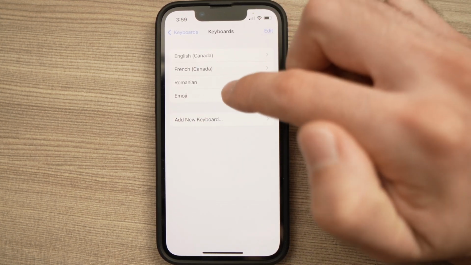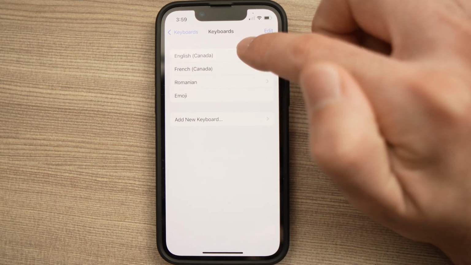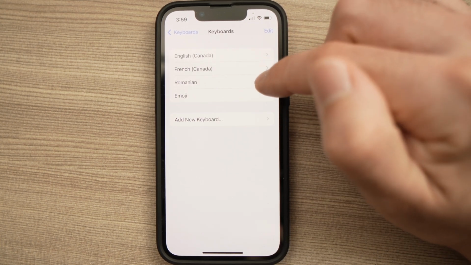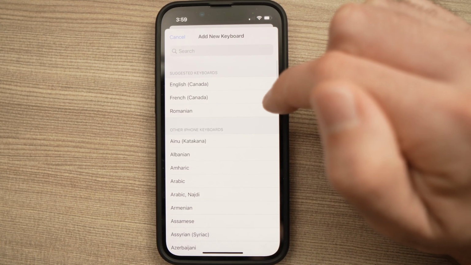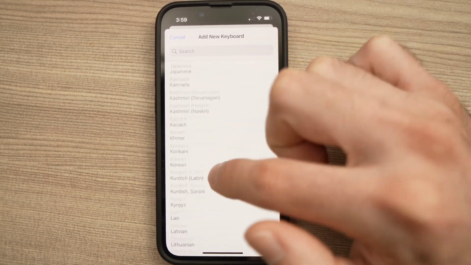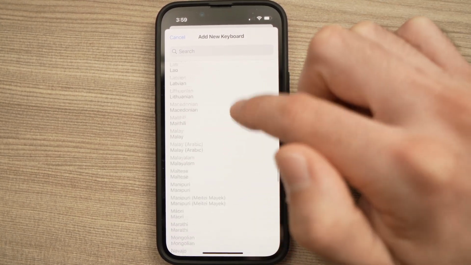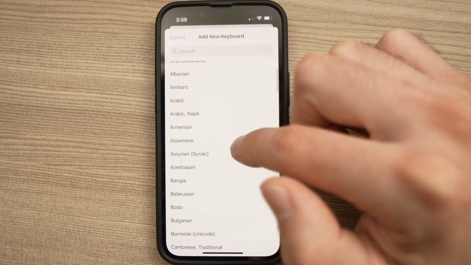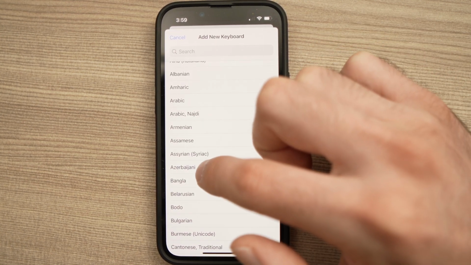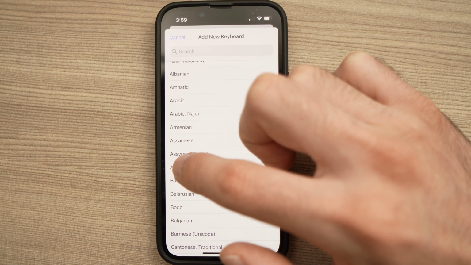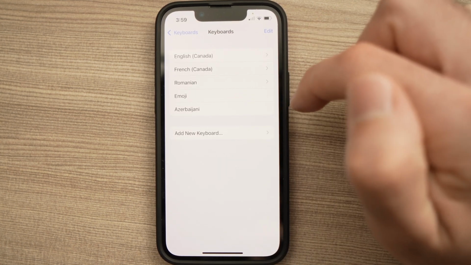As you can see, I have added a few keyboards already. If you want to add another language, just tap on Add a new keyboard and you'll be able to search in all this list. Let's say I want to add Azerbaijani. I just need to tap on it and it will be added.